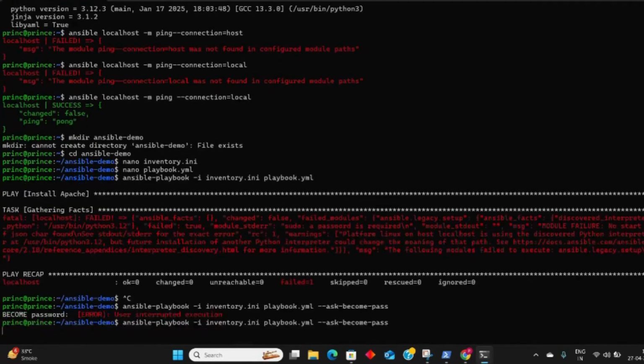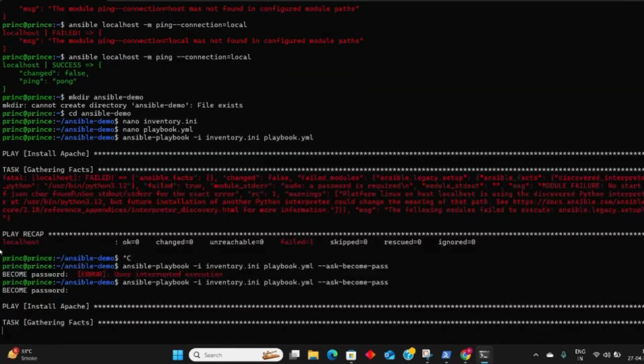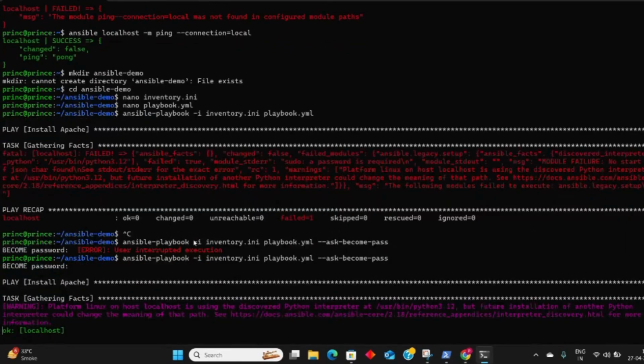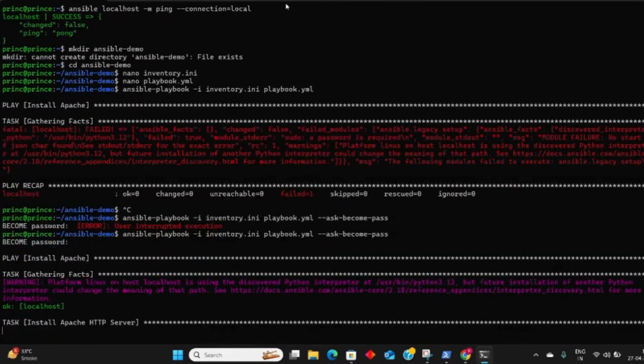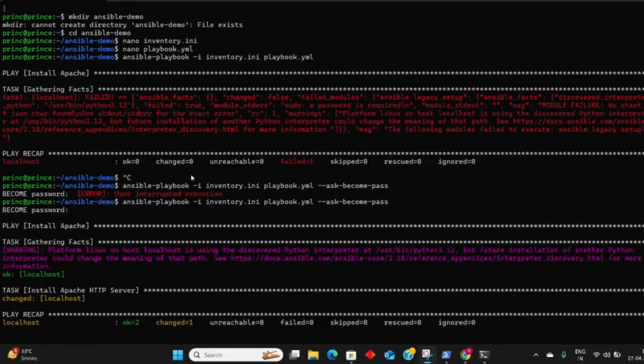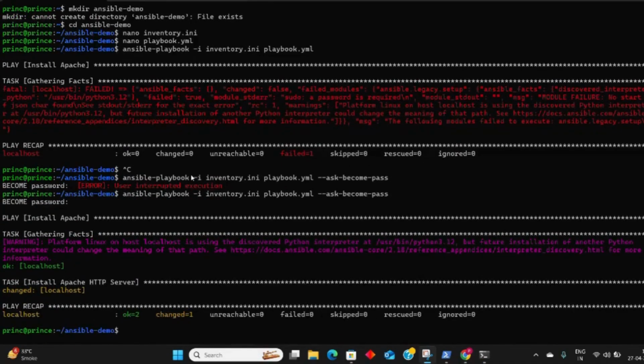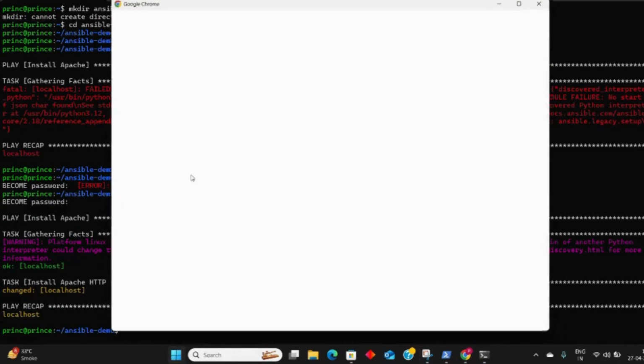Here's what's happening. ansible-playbook is the command to run the playbook. -i inventory.ini specifies our inventory file. playbook.yml is the name of the playbook we want to run. Press enter and let Ansible do its magic. You should see output like this showing that Apache is being installed on your system.